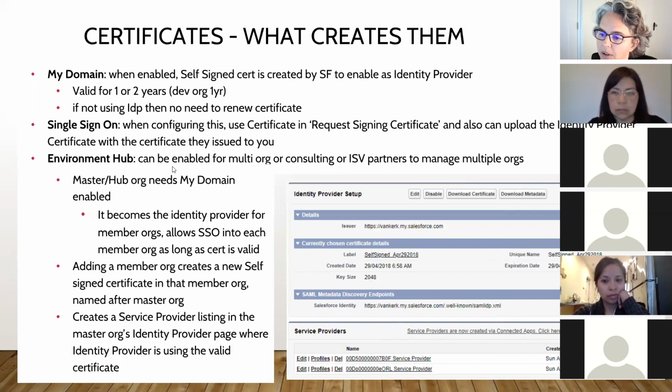So basically, you have to ask support to get Environment Hub enabled, and then you get a master org, which in my case is my production org, and I needed to have my domain enabled in order to use this. That creates a self-signed certificate in my system. And then I become the identity provider, so I can log in with single sign-on into my member orgs. And when I set up a member org, it automatically creates a self-signed certificate in their org. It's tagged with my org's name, but it creates one in their org.